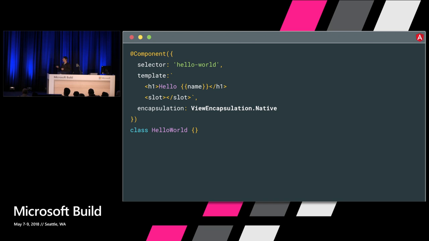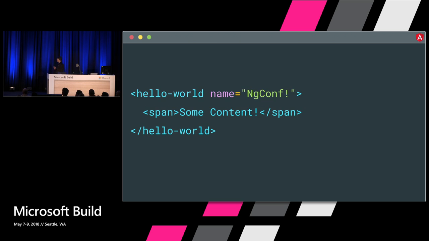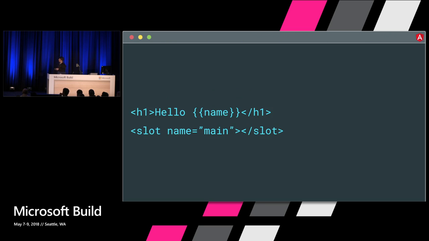We turn on view encapsulation native. This has been baked into Angular for a couple of years. This is the native shadow DOM API. And it just works as you expect it to. So again, we have an internal template. We've got a slot, some part of the display where we want stuff to end up. We actually use the element in the DOM like this. That content that we're projecting into the inside will get inserted into that space on the slot.